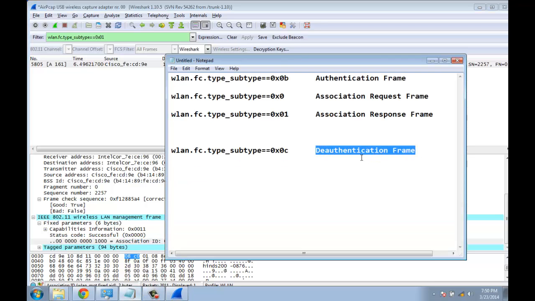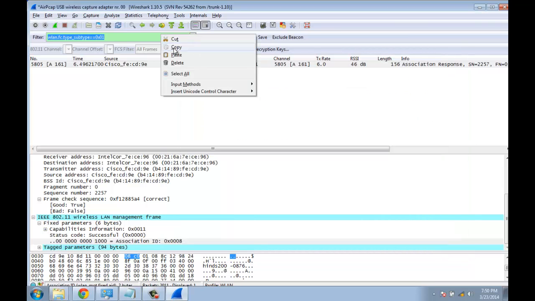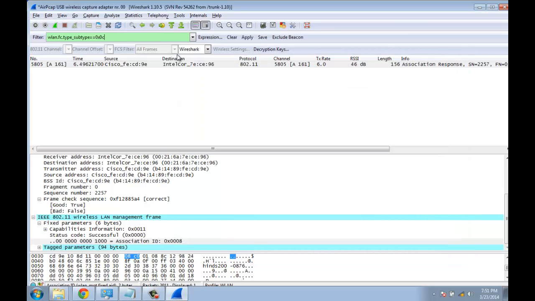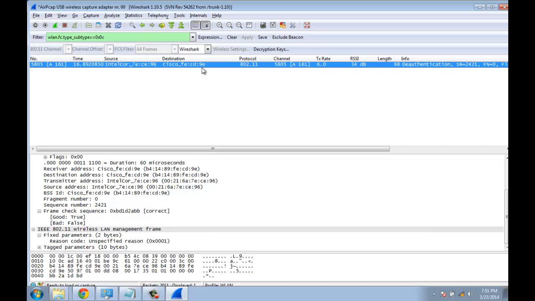Finally, when we disconnected from the LAN, we actually caused a deauthentication to occur. So we'll copy that string into the field, search for that. There it is, deauthentication from the laptop to the Cisco AP.